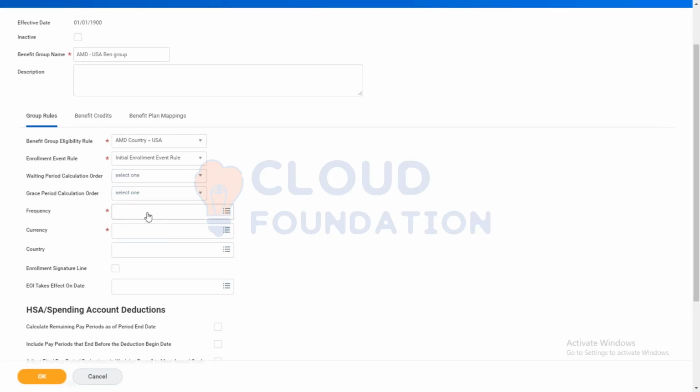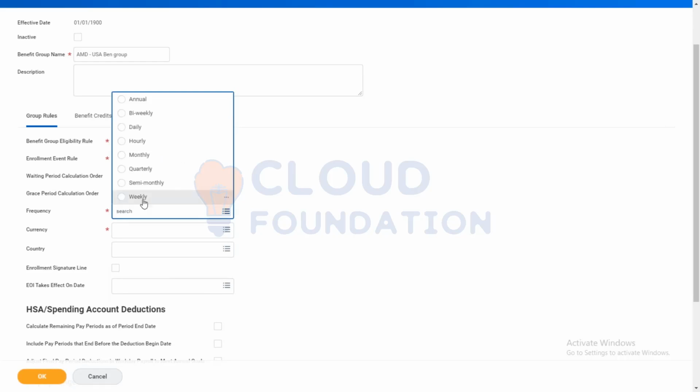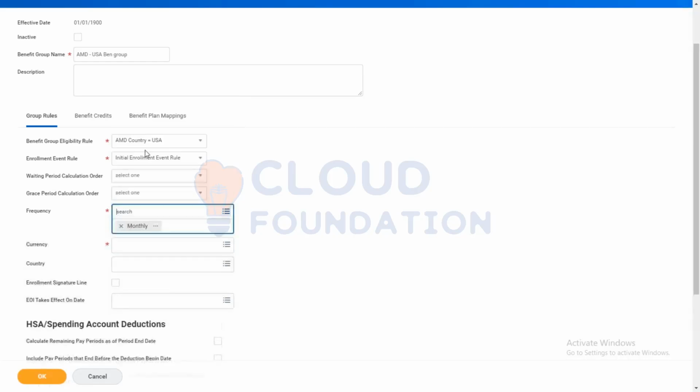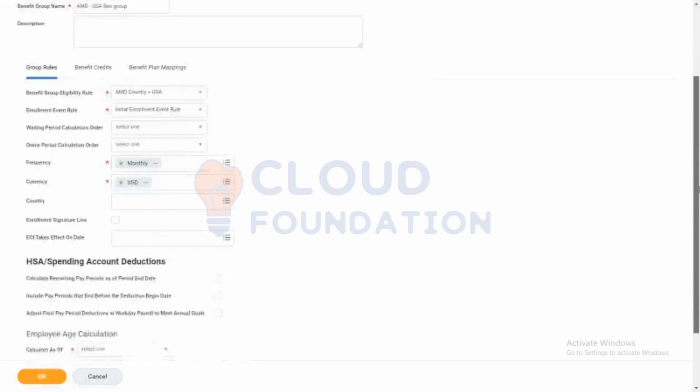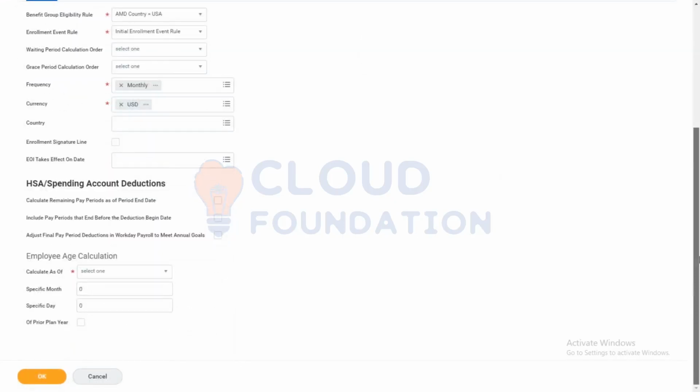Our expiration rules. Frequency per month. Currency, this is for US employees, so give USD. And this is for spending account, US specific, so ignore. Once we're creating a healthcare plan, I will explain that.